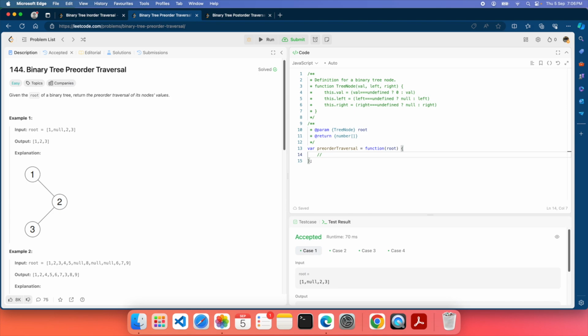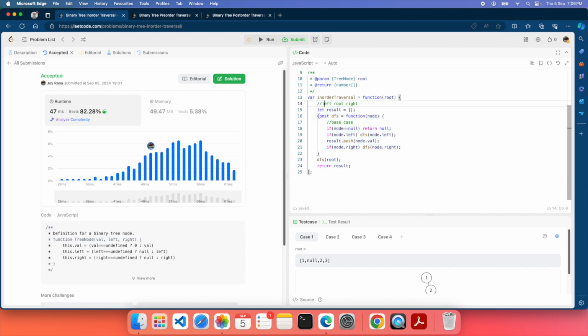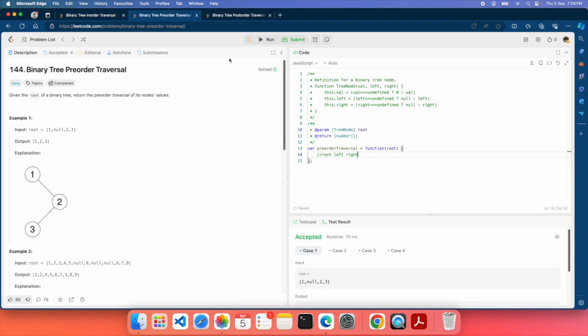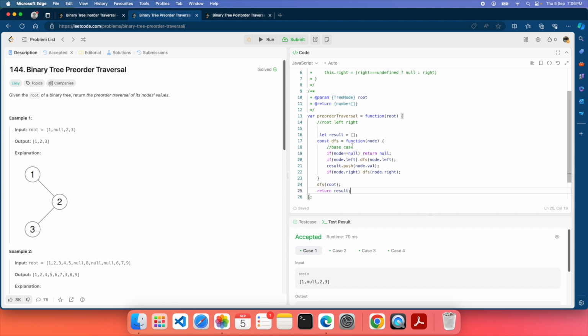Pre-order traversal means root, left, right. So what I will do is copy paste this same code over here. I'll show you, this is just a one line change. Whenever we encounter root, we'll push to the result. Okay, this is done, and let's see how we are performing.